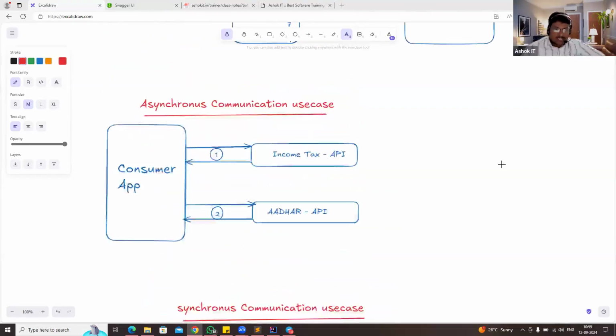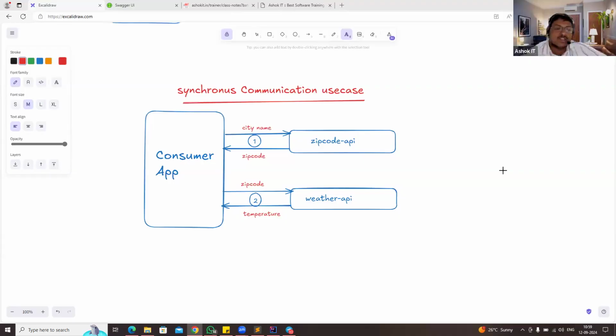When to go for synchronous communication and when to go for asynchronous communication? When services are dependent on each other, synchronous communication is recommended; when services are independent, asynchronous communication is recommended. Whether synchronous or asynchronous communication is recommended depends completely on the requirement. Okay, now good.